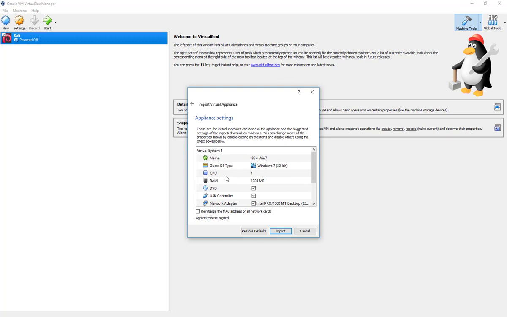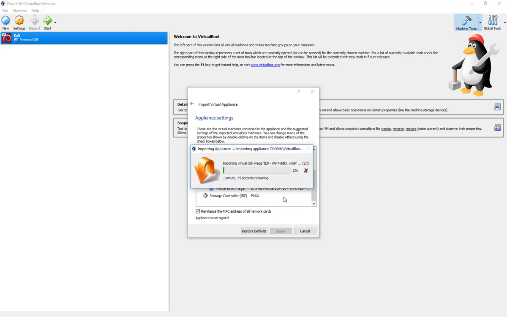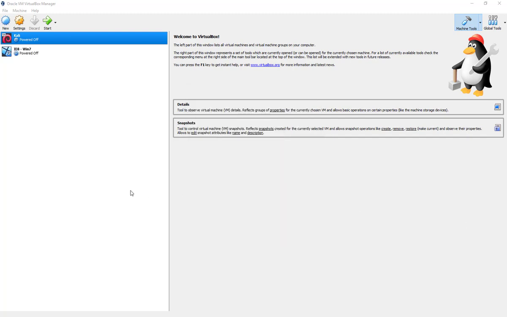So let's see if we can make some changes over here. This is good enough. This is good enough. This is good enough. Let's just go ahead and import. Let's reinitialize the MAC address for all cards and import. That's going to take about 2 minutes to complete. I'll pause and I'll return when it's done. It's almost over. Okay, that's over. Now we have our Windows 7 machine over here.